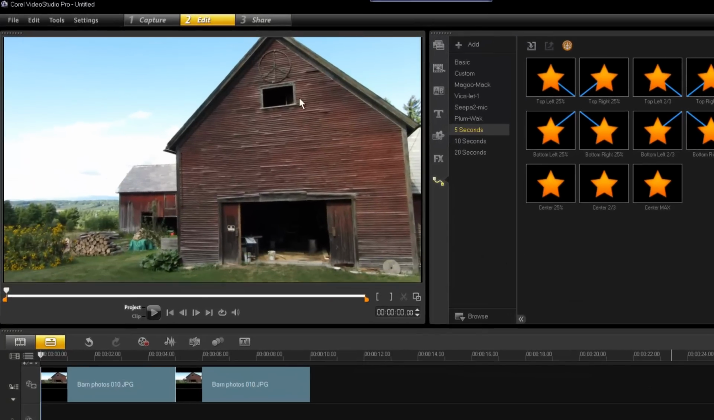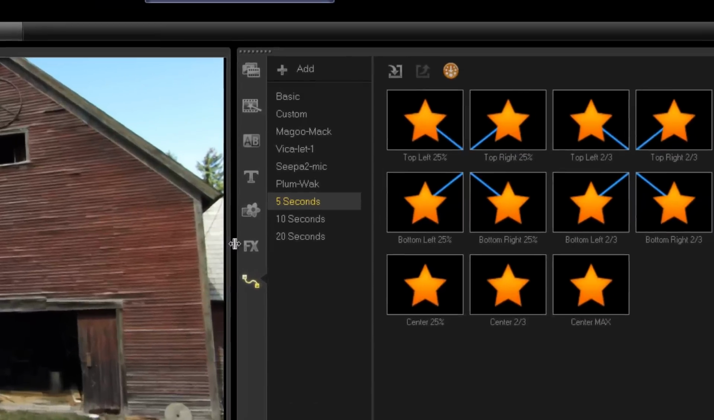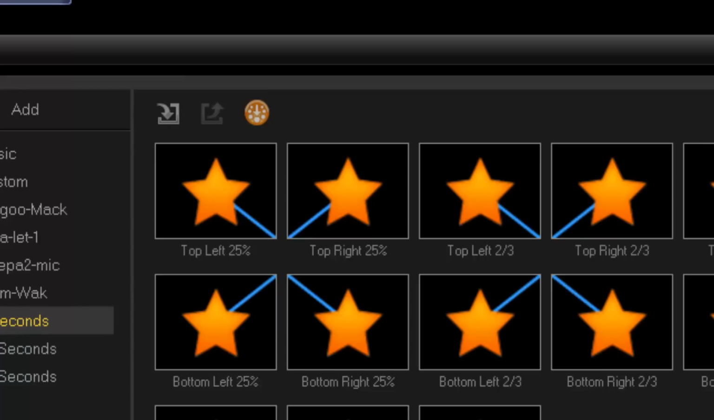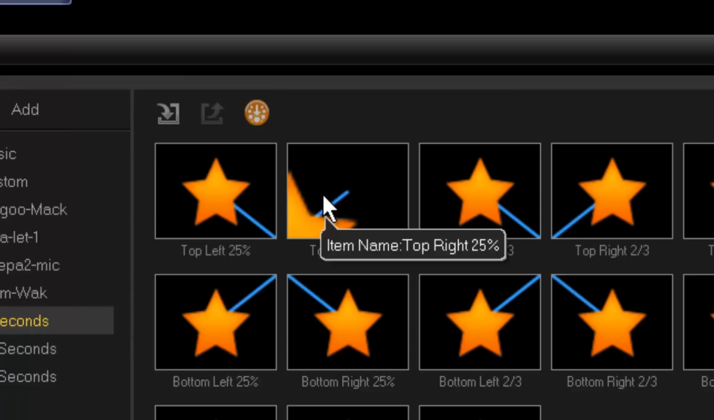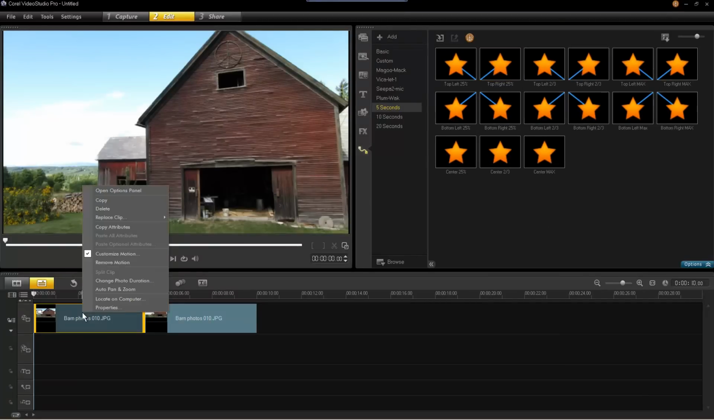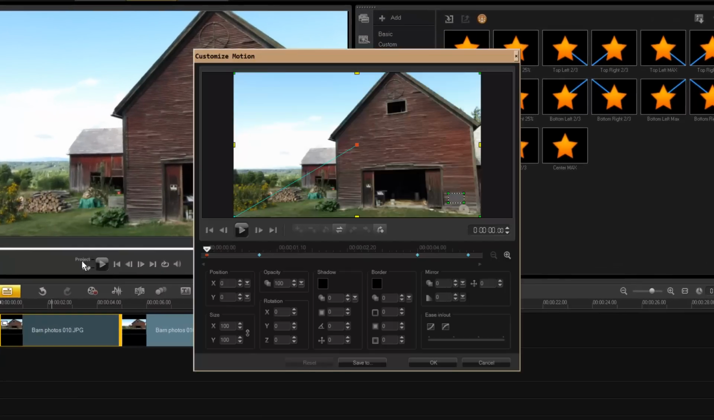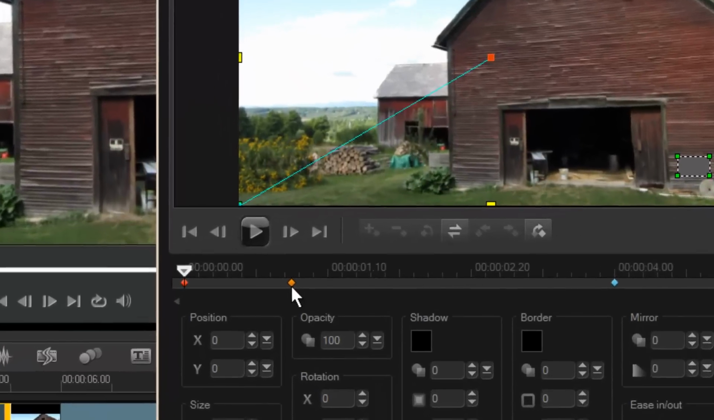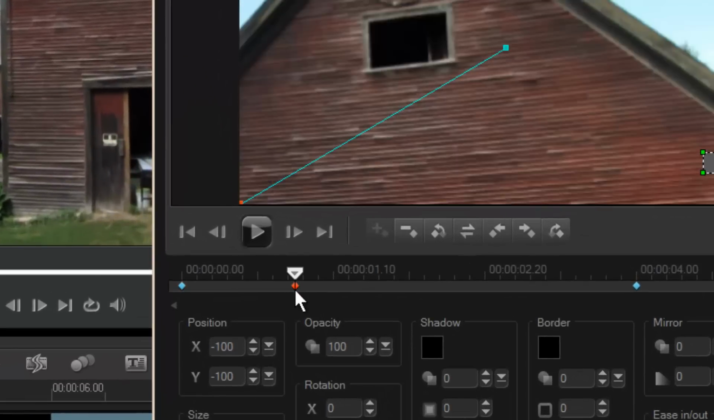I'm going to target this area of the photo. So basically it's located in the top right 25% of the screen. I'm going to grab that particular effect, drag it in here. I'm going to open Customize Motion. I'm going to click on my first keyframe. That level of zoom is now applied.